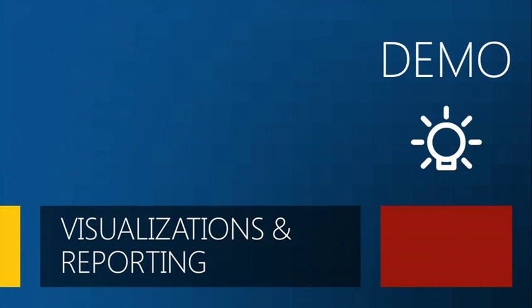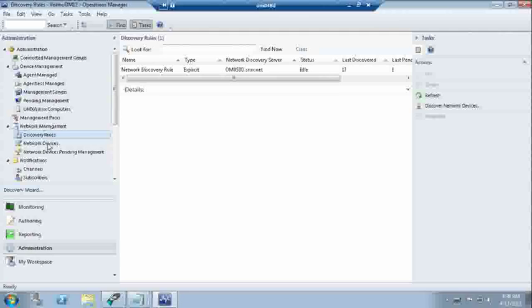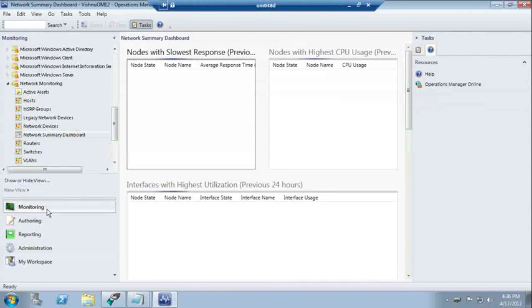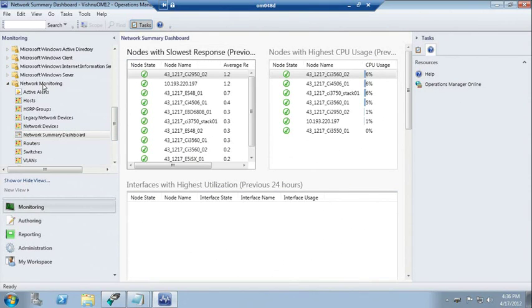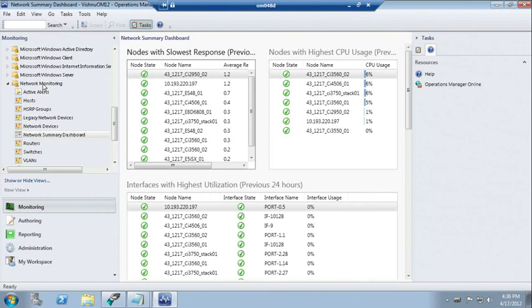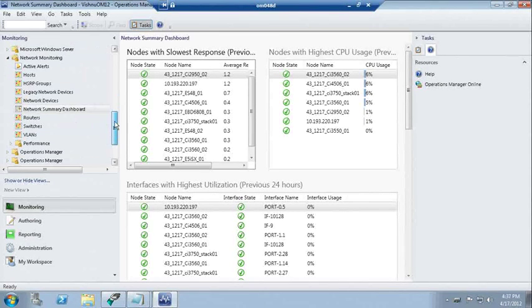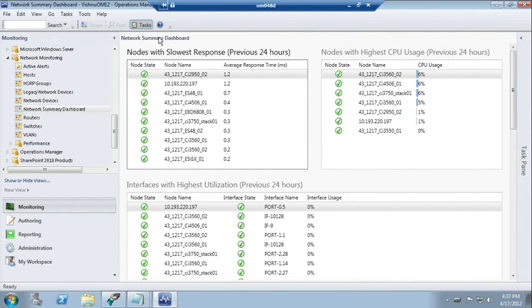So let me switch over to the demo and show you what that monitoring workspace looks like. In the monitoring workspace, you'll notice we built out a network monitoring view. The network monitoring view will allow you to see all of the views that we've built out for this feature. The first dashboard you're going to see here is the network summary dashboard.